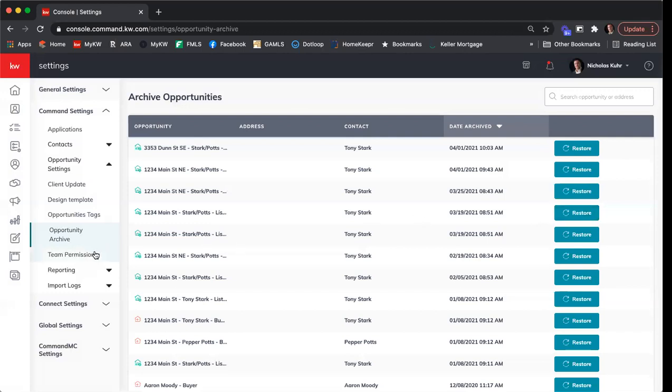Below that is team permissions. This is really only if you are a rainmaker on a team. So I'm going to skip over that.